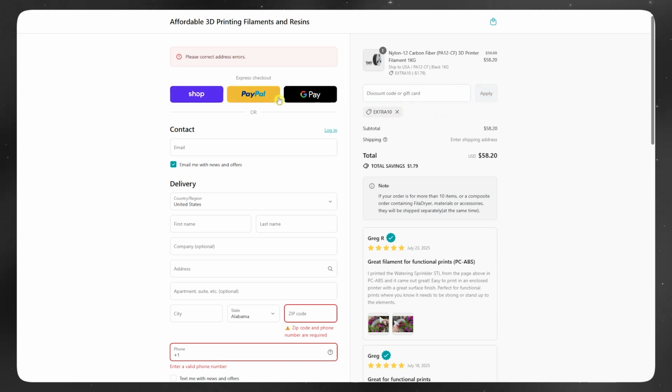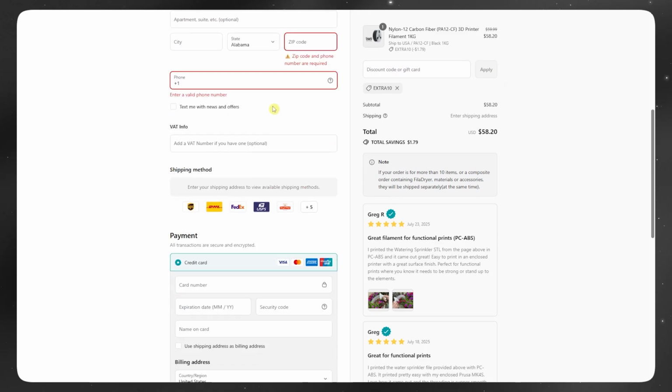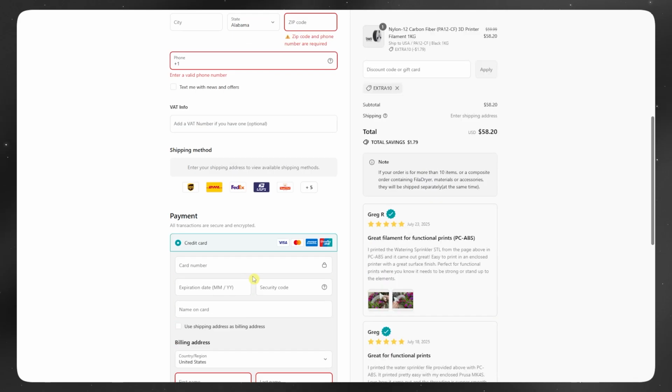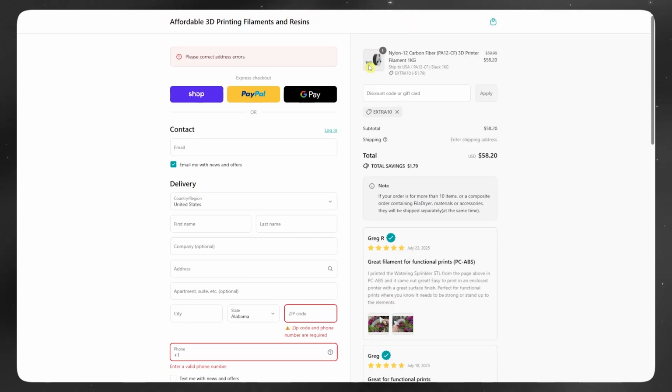And then all that's left is to provide the payment information right here, and then click on pay now. And then once the payment has been processed, you have successfully purchased the item with our coupon code for a discount.